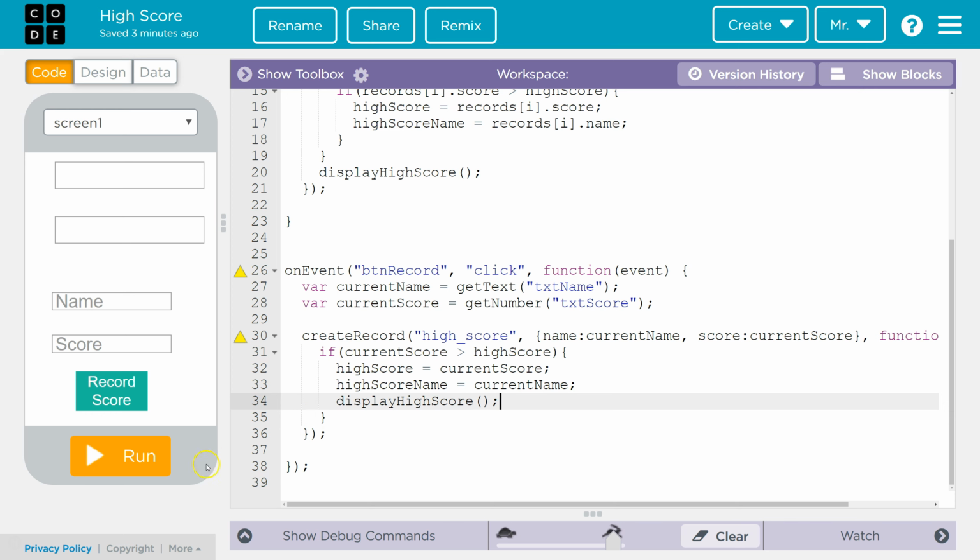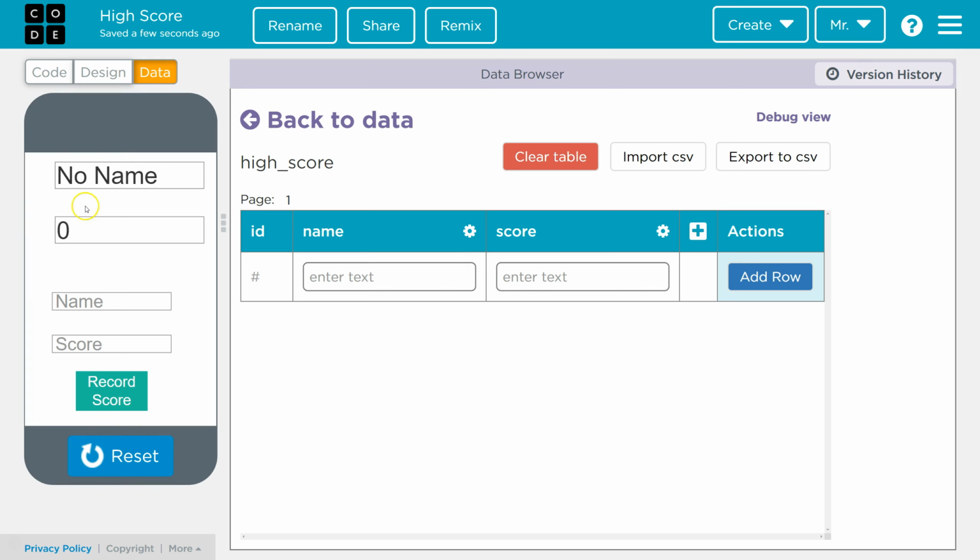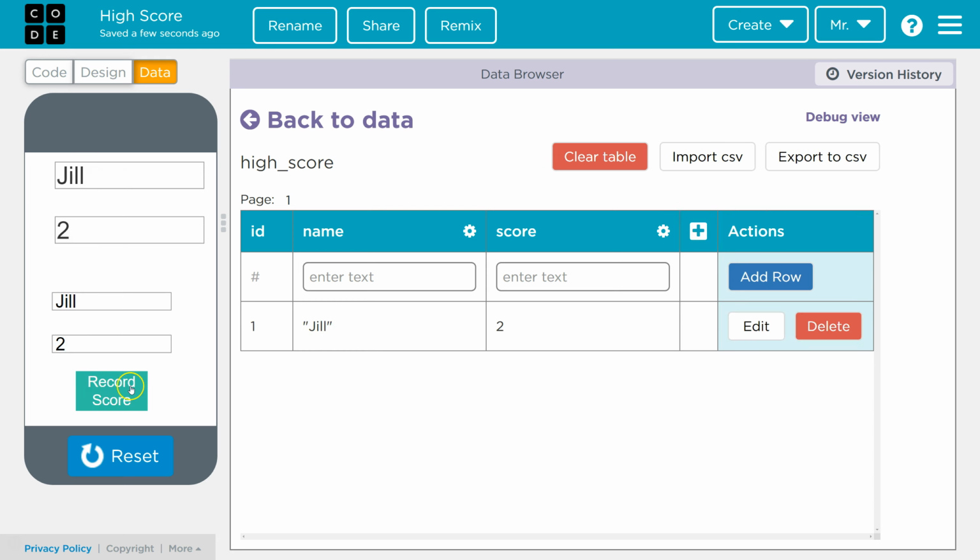Let's try running it and see what happens. So let's actually go over to data so we can see the data get entered. So we're going to say run, and it starts out with no name and 0 because those were the default values of global variables. So I'm going to start with Jill, and I'm going to give Jill a score of 2. So we hit record score, and then it entered in the database, and we can see it updated the label. Then I'm going to give Jack, and Jack only has a score of 1, so it added it to the database, but it didn't change this because Jill still has a high score.